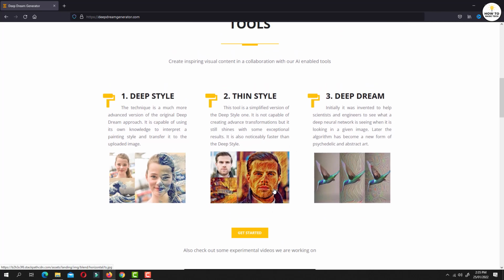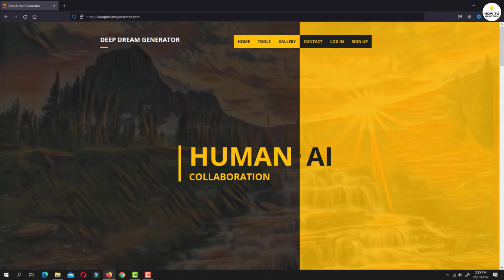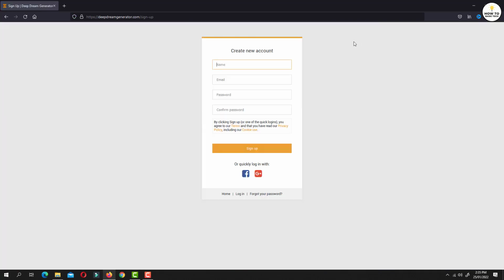So the very first thing you need to do is to sign up. Just click on sign up button at the top. And on the next screen, you need to enter name, email, password. You need to re-enter the password and then just click on the sign up button. When you enter all the details and click on sign up button, you will get the email with the link. Just click on the link in the email to complete the sign up process. I have already created the account, so I will just log into my account.